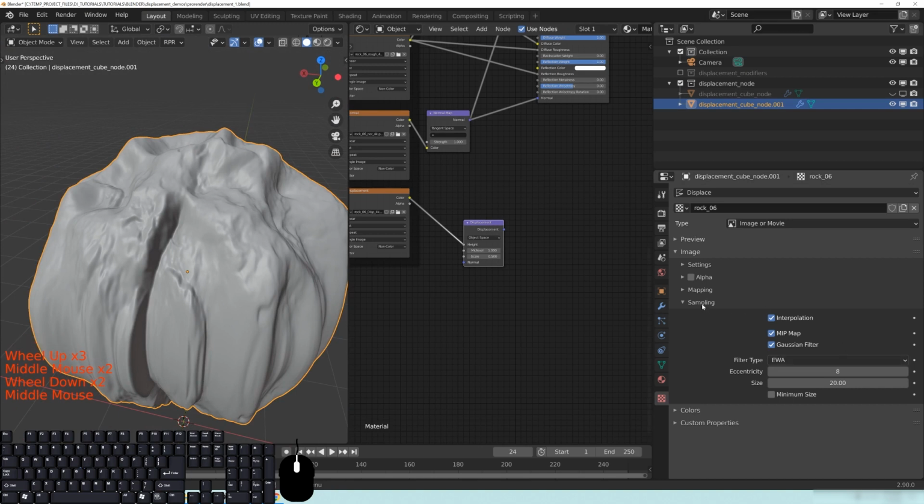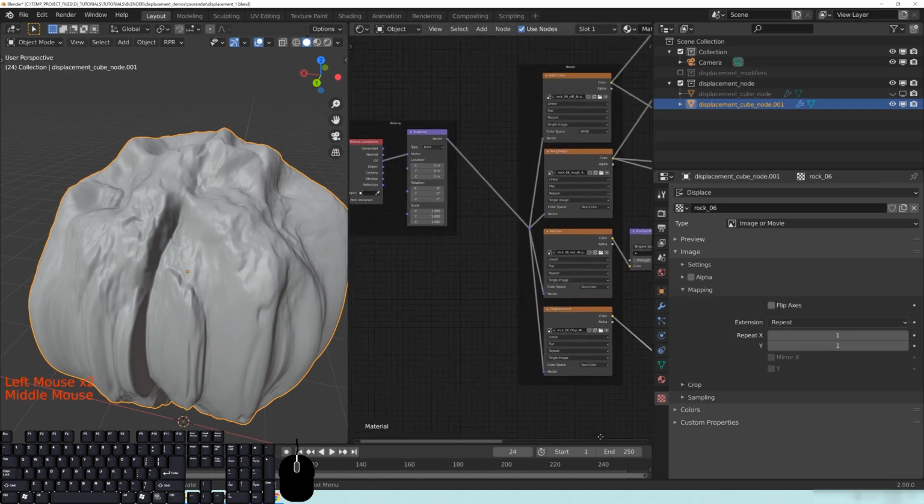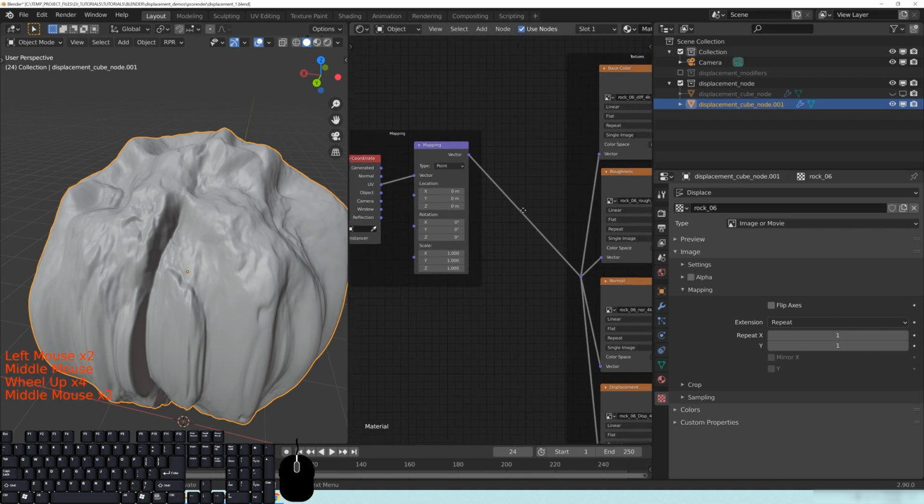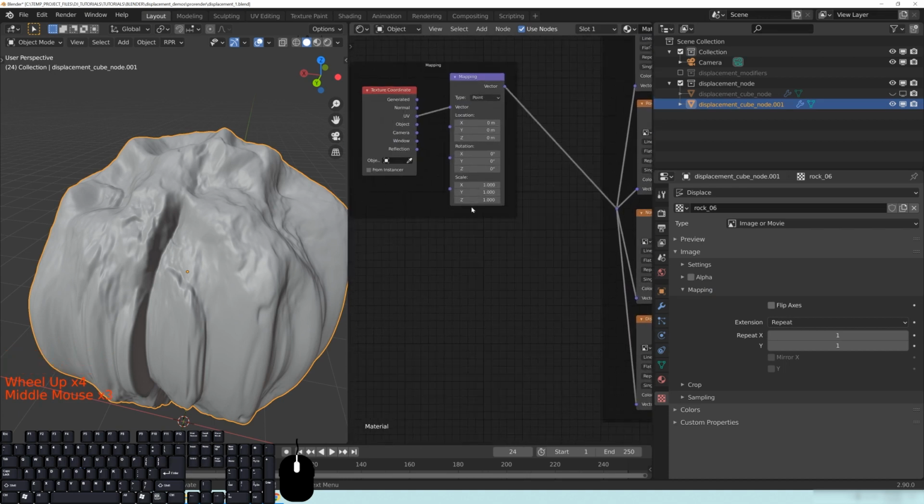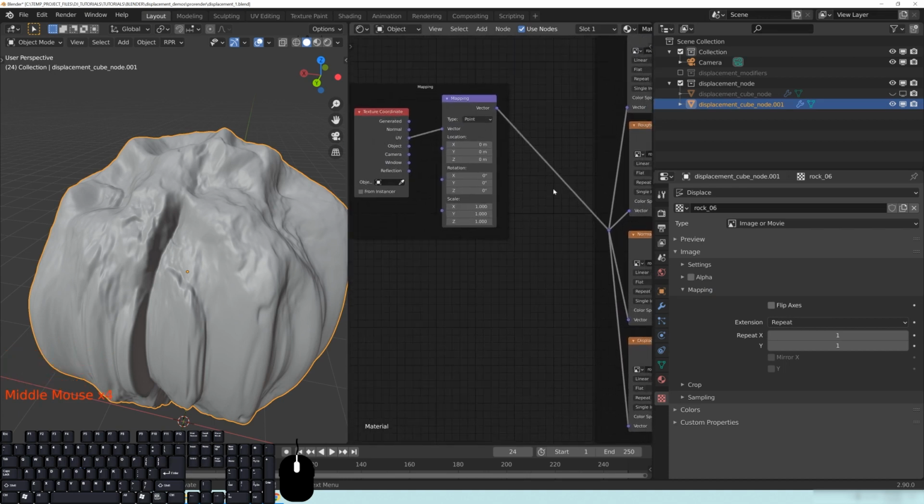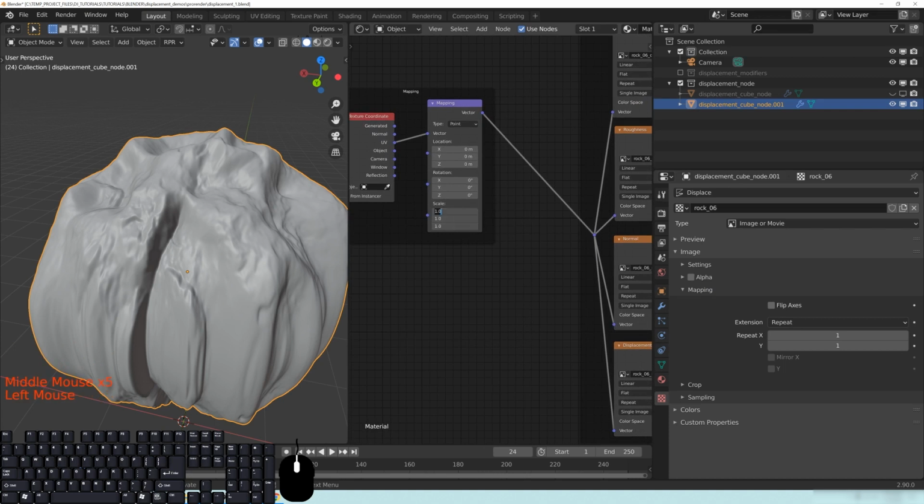Now the other thing here is the mapping. So if we look at our image map here, we currently have a scaling of 1, but let's say that you want it to be a 2, you have to set this to a 2 and then also set this to a 2 as well.